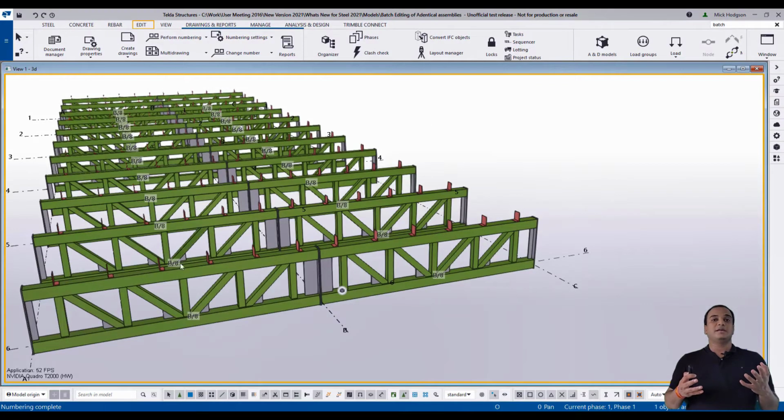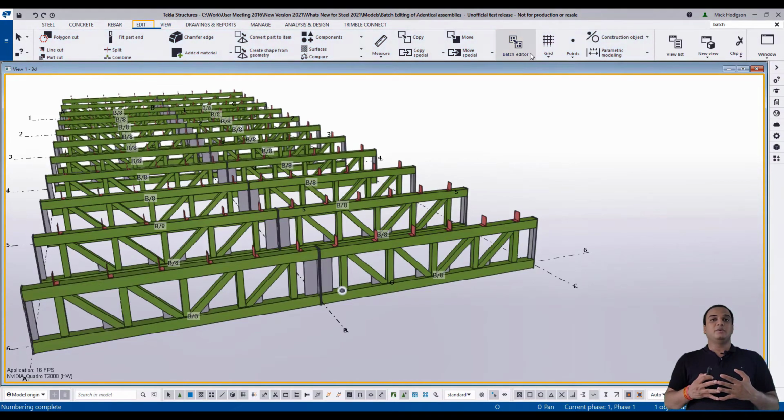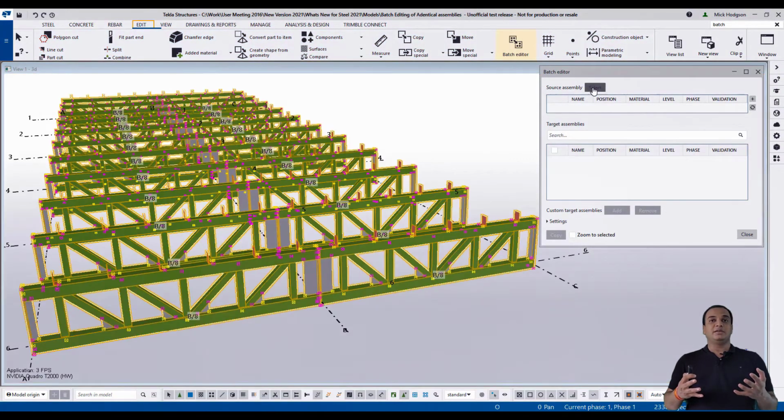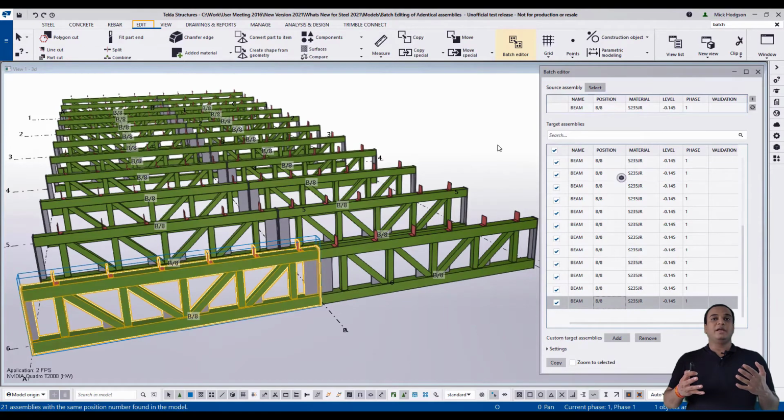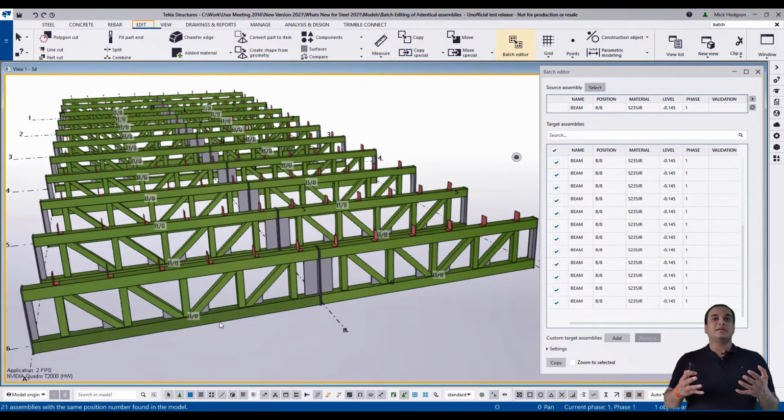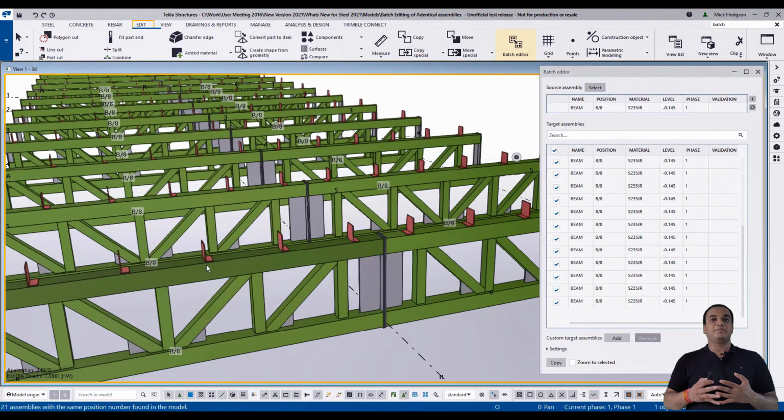Here we have several identical assemblies in this model, and let me click on the batch editor command. It will load all the identical assemblies after selecting one assembly. And when you navigate to the list, it will select that assembly in the model.